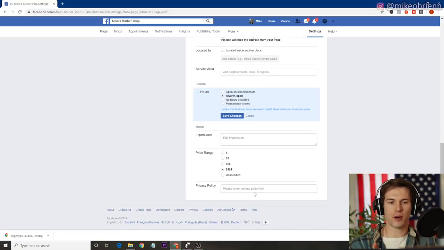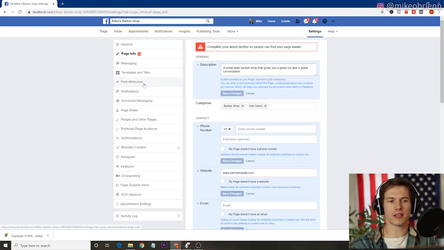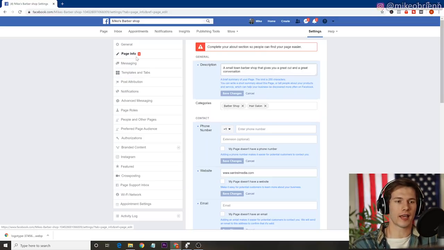So if you have a privacy policy or anything else down here, you can add that, but that's essentially everything in page info. Okay, so that's pretty much everything I wanted to show you about the page info. Now, this is probably the most important of all these tabs on the left. I would say page info is the most important one to make sure that it's fully populated and populated correctly so your page is as successful as it can be.